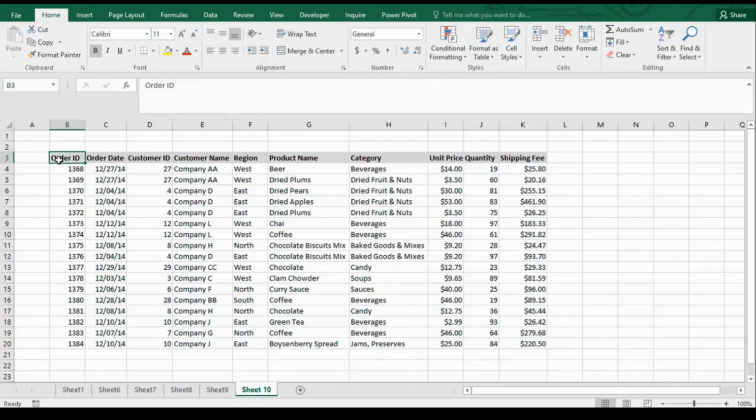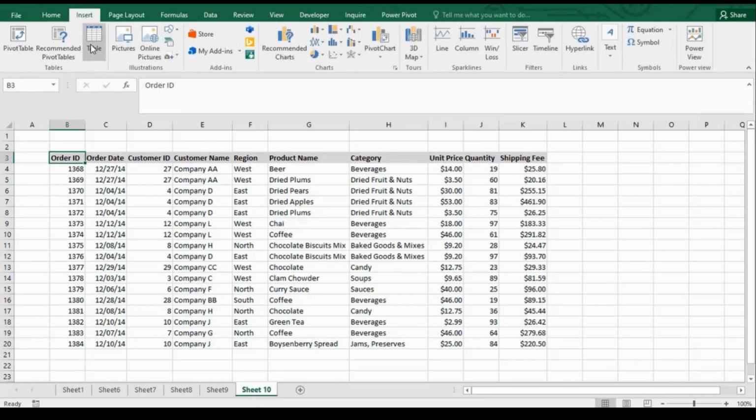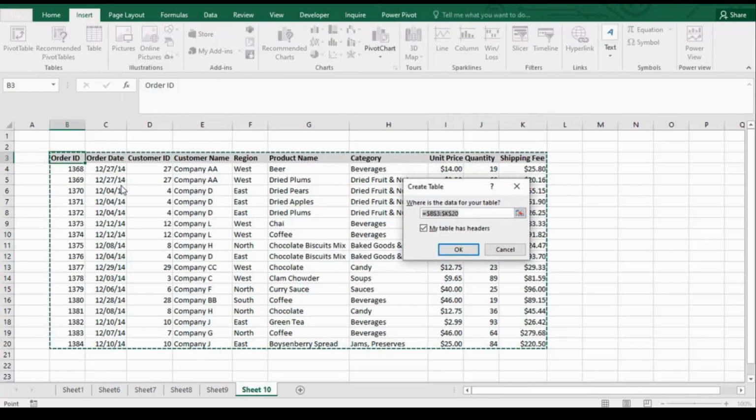So to create an Excel table here, we come to the Insert button here, and then we select Table. Now I don't want to create a pivot table. We're going to look at that later. I want to just create a regular table. And the good thing about this table is it helps us with our analysis.